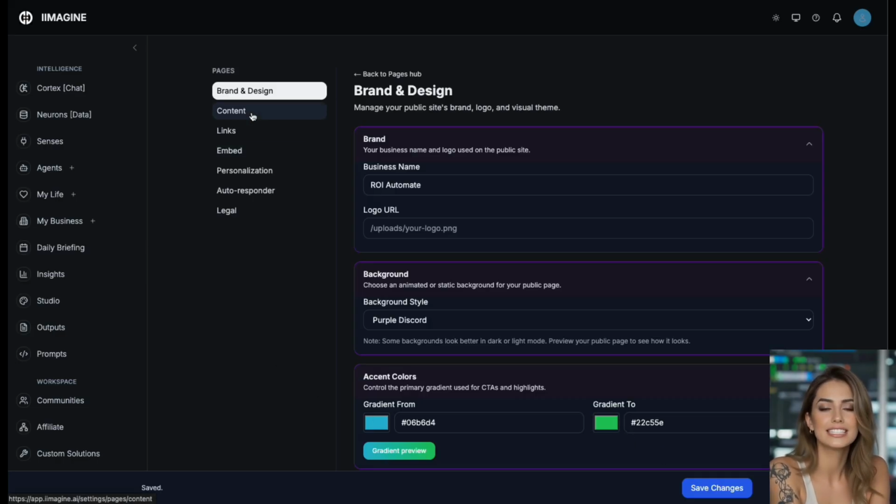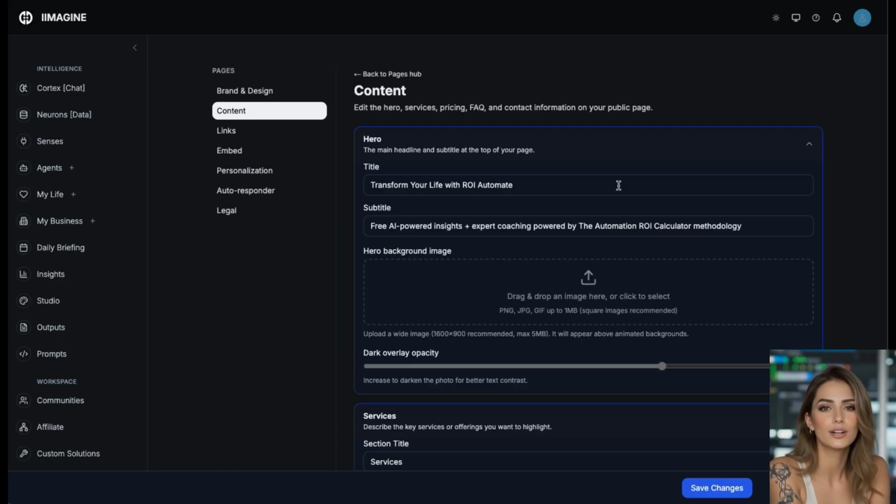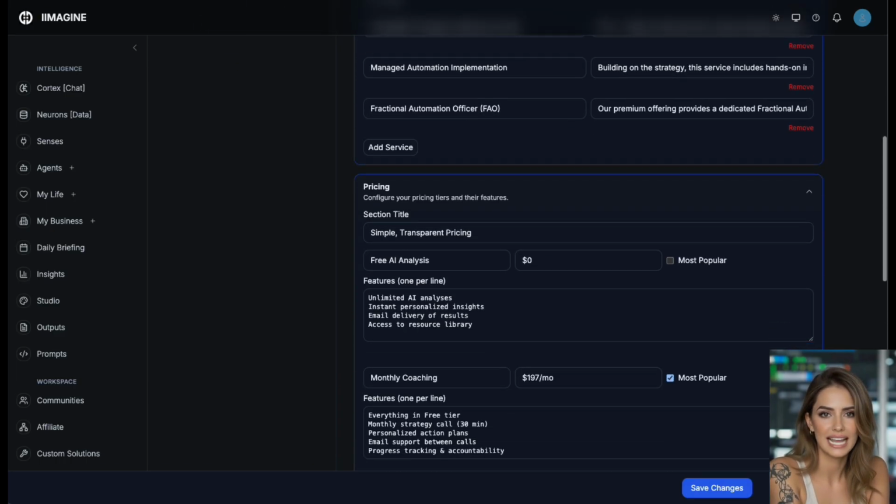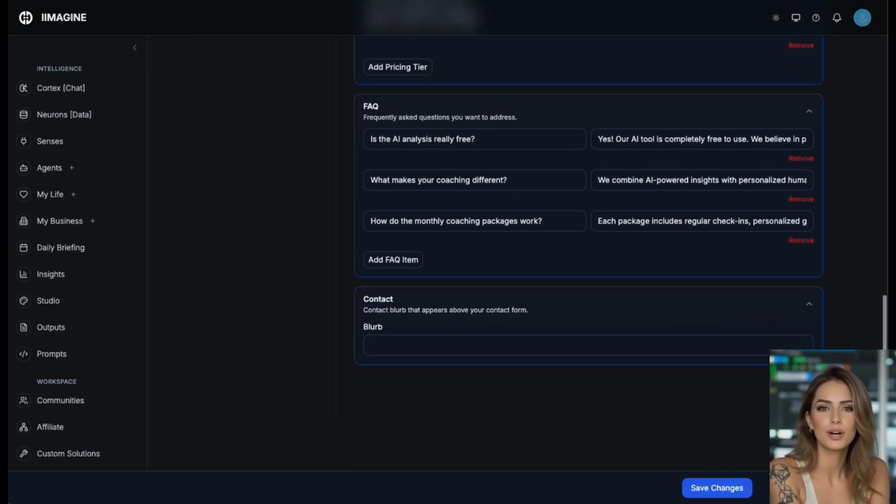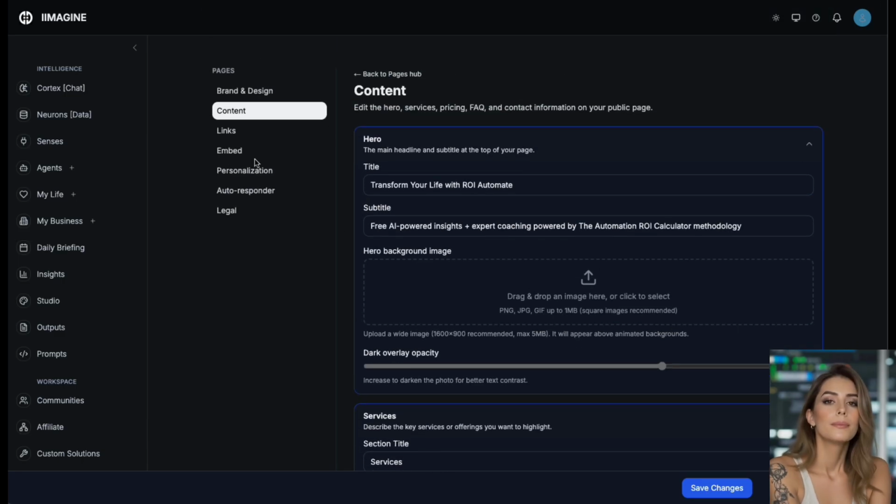Let's look at the Content section. You can enter the title and subtitle for the hero section. You can also upload a hero image. Keep in mind that this will sit on top of the 3D animation, so you need to decide between a hero image or a 3D background. If you decide to use an image, you can use this section to add an overlay that makes the image darker to make it easier to read the title text on top of the image. You can add information about your services, pricing, FAQs.